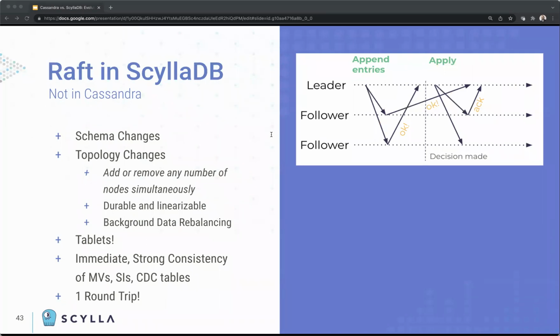With our Raft implementation, you're going to find it a lot easier to make schema changes. And with our Raft-driven topology changes, you're going to be able to add multiple nodes at once.